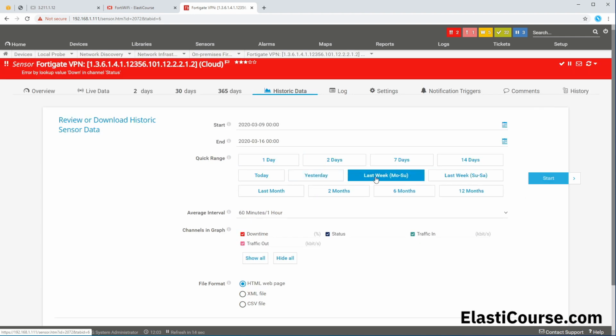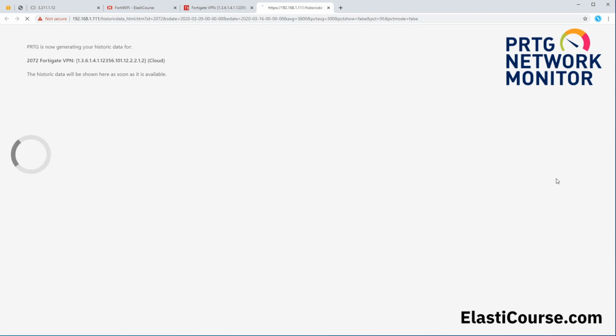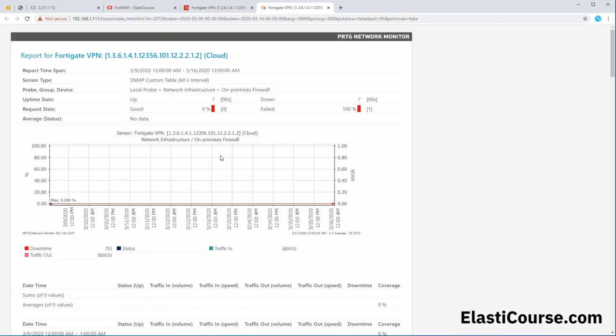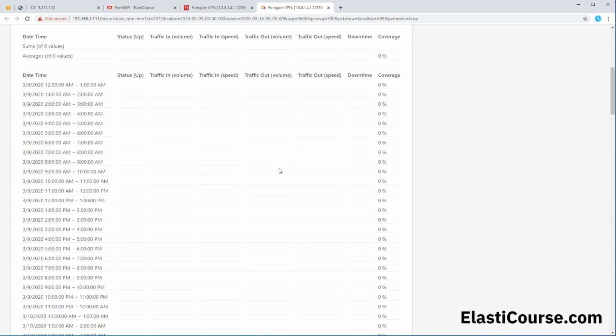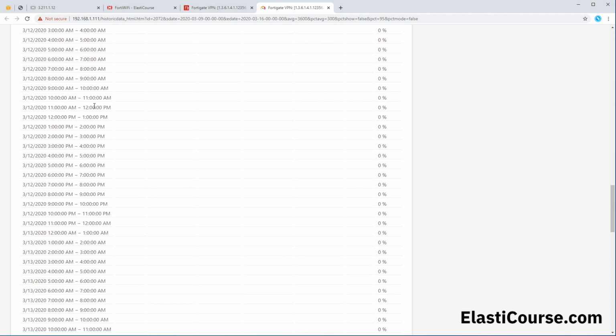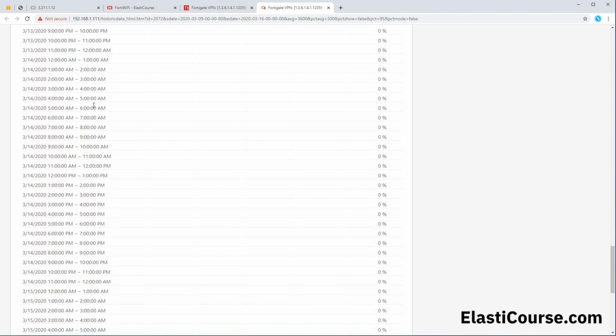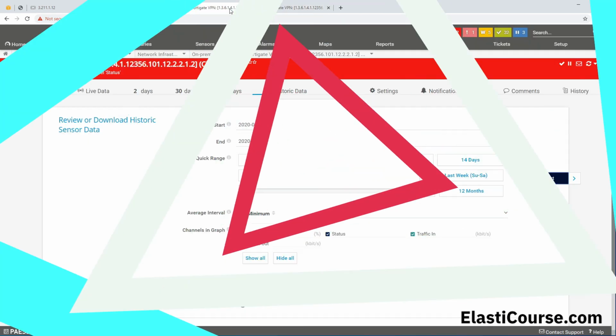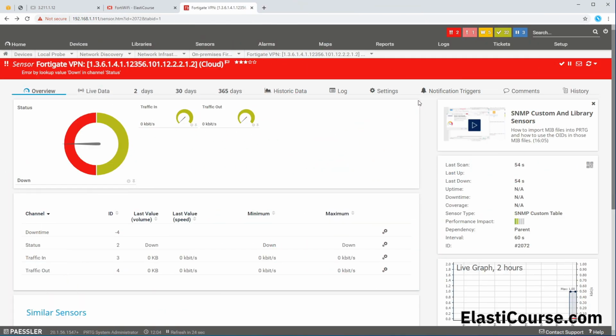For example, if we want to see last week and we do a start, this will show us a report directly for our status on the VPN for the past week in this generated HTML file, and it has timestamp for every day. So this is very useful to conform with SLAs and get a historical data of performance over your interfaces and services. But also PRTG comes fully equipped with a full incident response system.